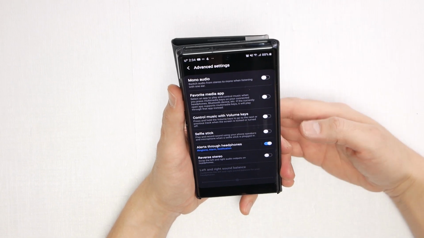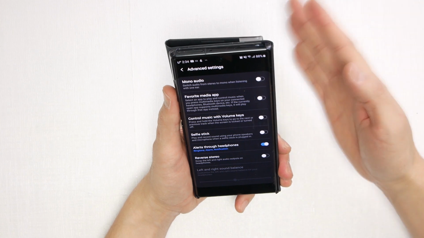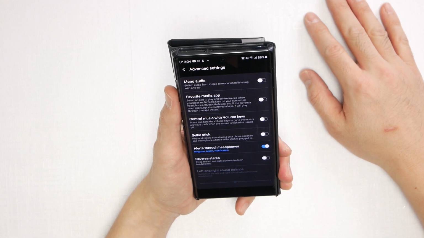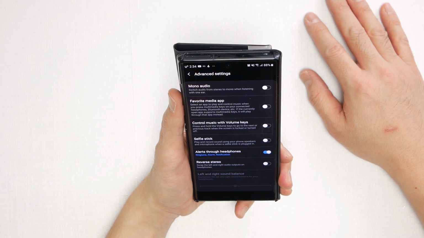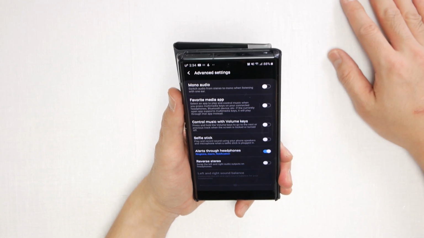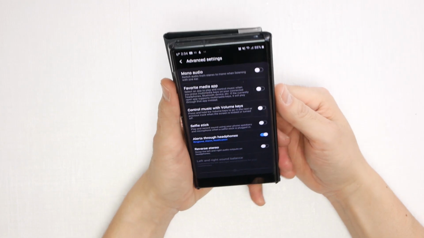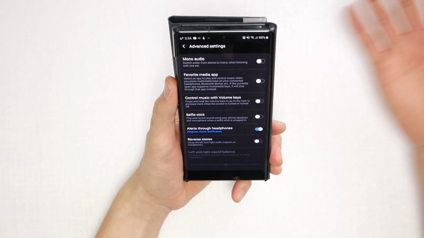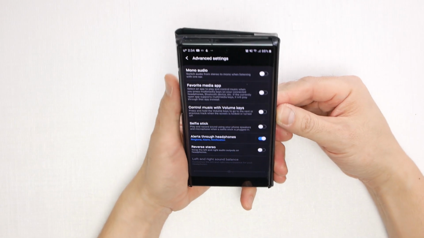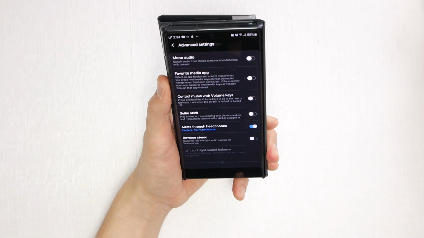So the last one, reverse stereo, it lets you reverse left and right, and maybe you just found a really poorly put together YouTube video and they mixed the right and left channels and you just have to watch it. So the last one, left and right sound balance. For some reason, it's grayed out. It might be because I have some of these effects. Maybe it's like a Dolby Atmos thing.